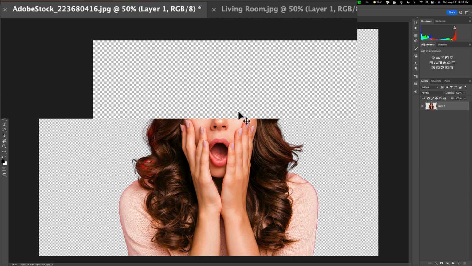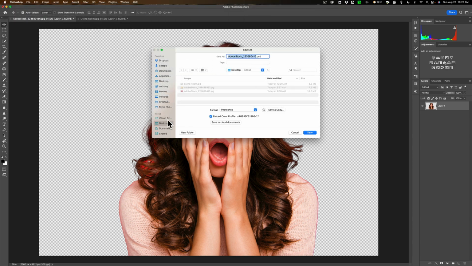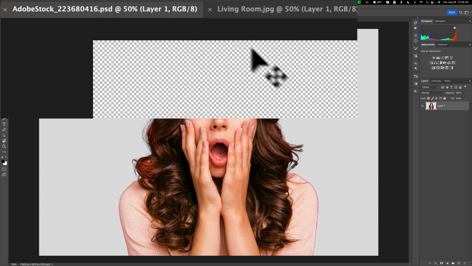All I need to do is save this. So if we click save, and it's a PSD file on my desktop, click save, and you can see now the asterisk is gone. That's telling us I saved it. That's all. So now we saved it.